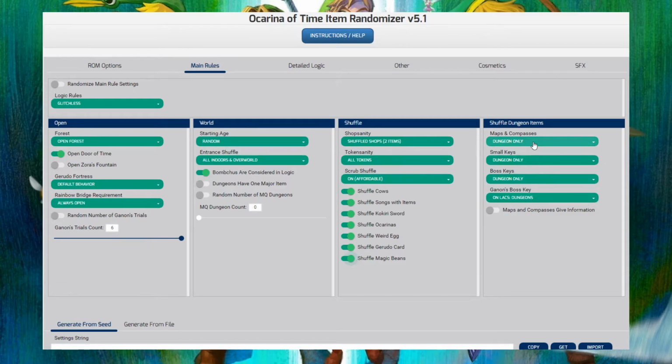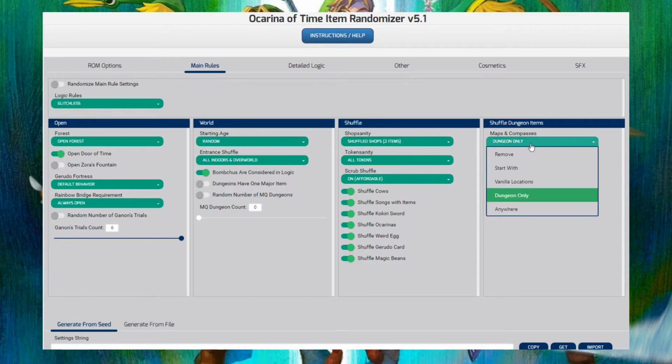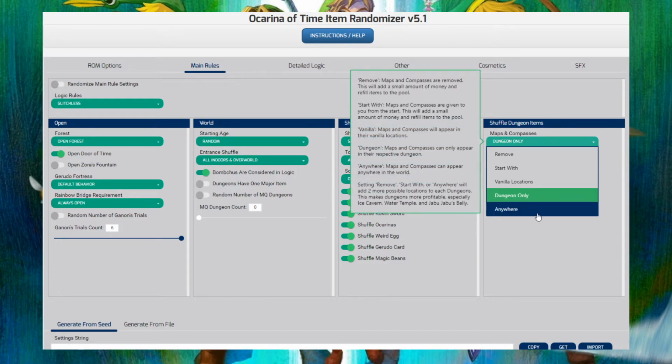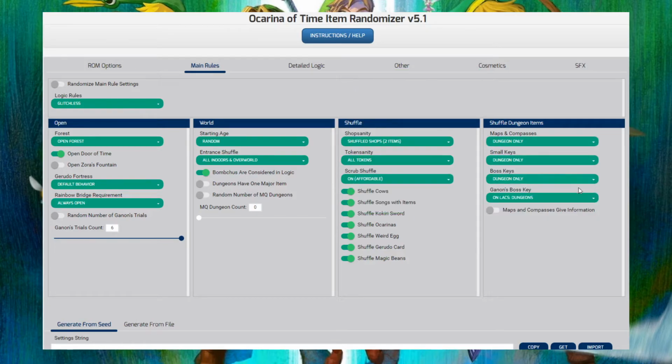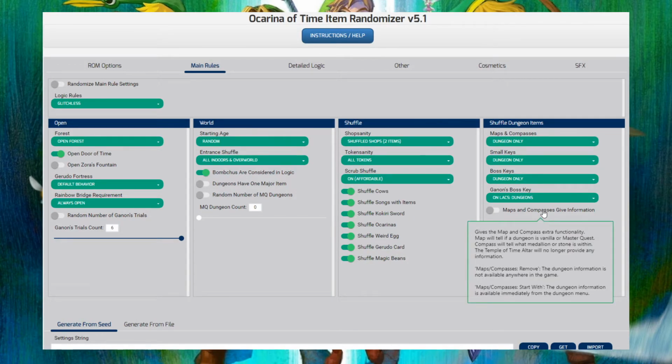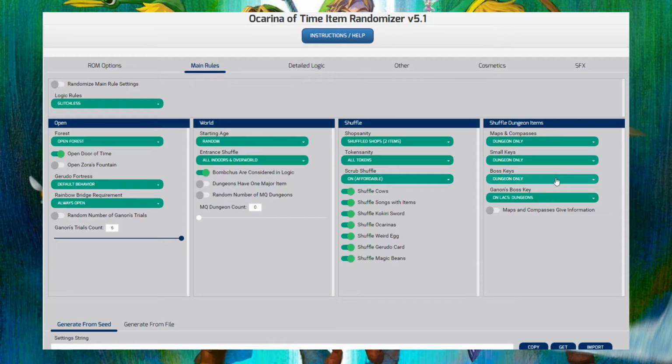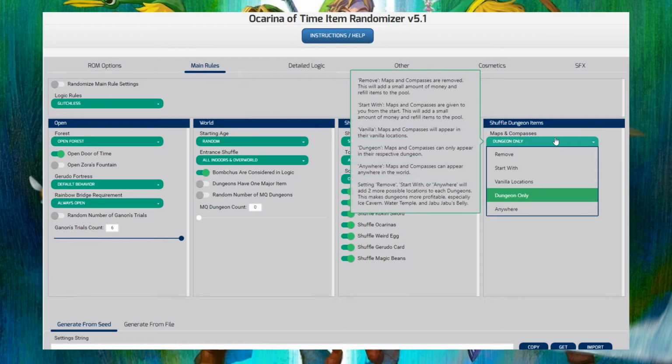All right. Dungeon items. So maps and compasses. Do we want to put them anywhere? I think so. Or do we want to remove them? Because you and I both know where chests are, and maps do dungeons. Oh, well, if they can do new things. Maps and compasses give information, basically. A map won't really do anything for you, but a compass will.